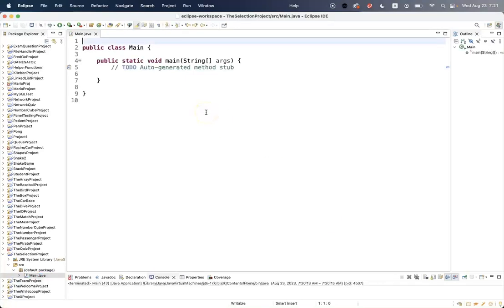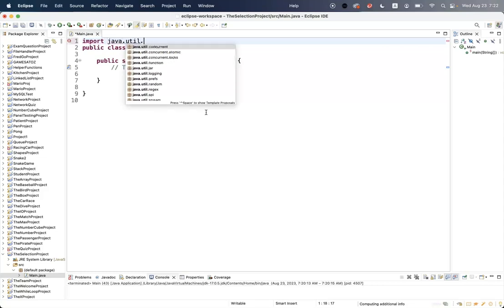Now then, in today's challenge, we're going to ask the user to input two numbers, and my computer program is going to determine which number is the biggest. So to input two numbers from the keyboard, we are going to use the scanner family of code. So I'm going to import java.util.Scanner.